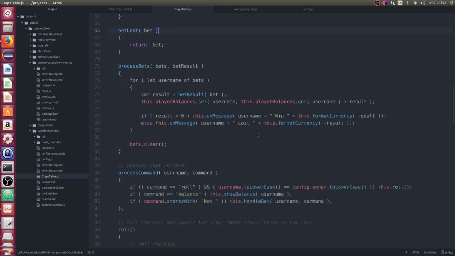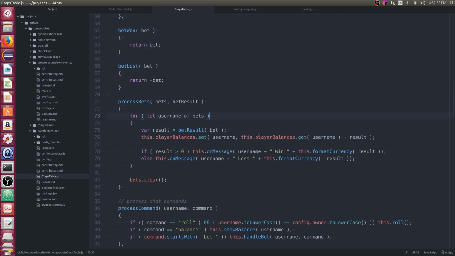Just going to double check process bets here. We iterate over username of bets. We get the result by calling bet result, either bet won or bet lost, whatever's passed in. We set the balances by getting their balance and adding their result, either positive or negative. If result is greater than 0, they've won. Otherwise, they lost.